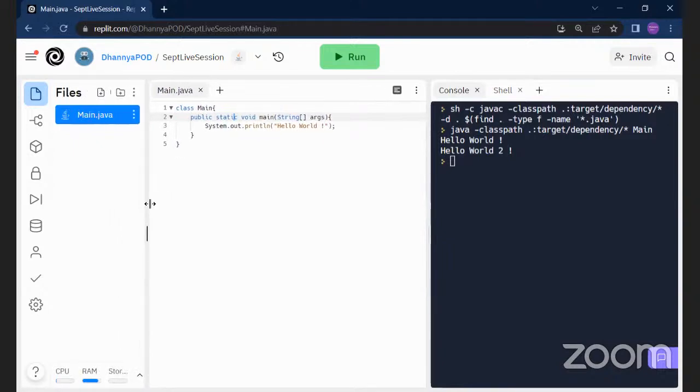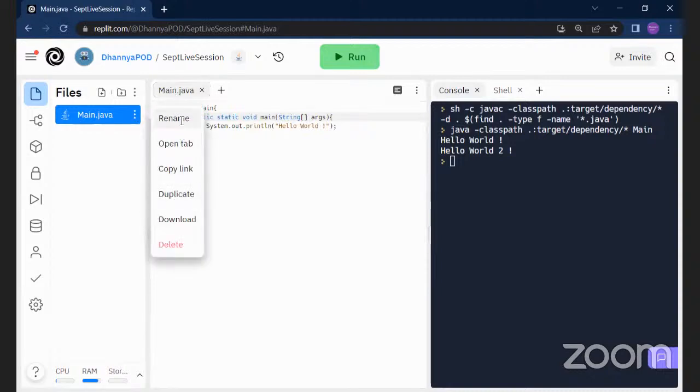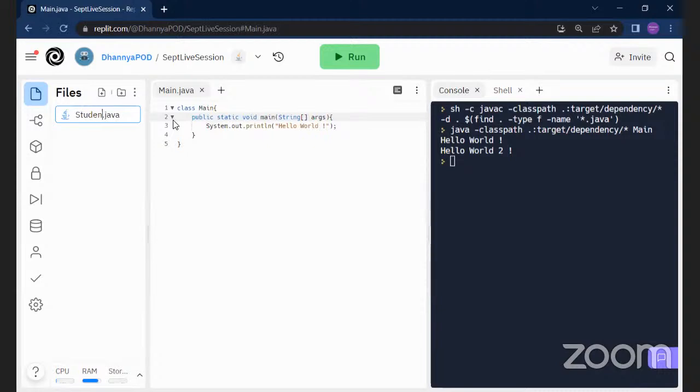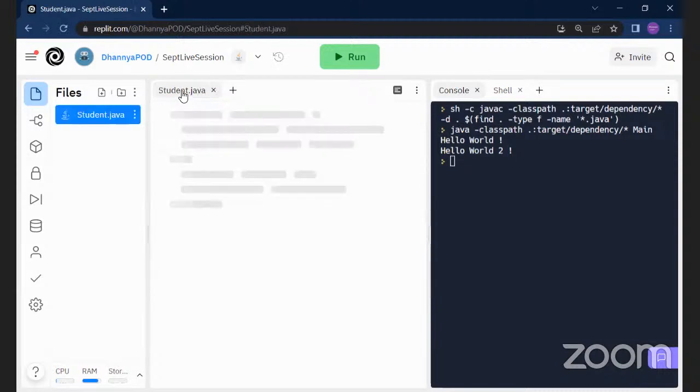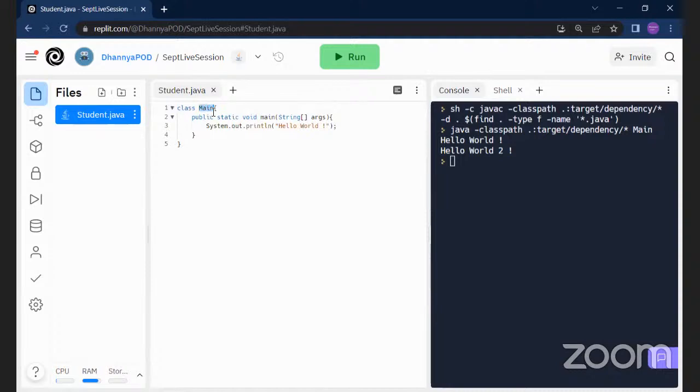I want to show you a different way of doing it, because Replit limits you from doing this, since you need to have the main class. Now I'm going to rename this class to student. The Java file name is student, so the class name is also student. The class which contains the main method is also the name of the Java file. So this is one change I have made.